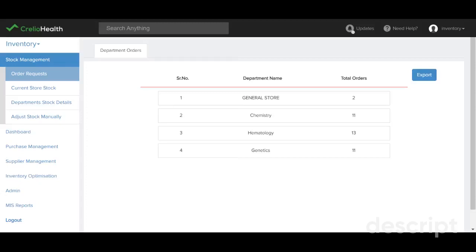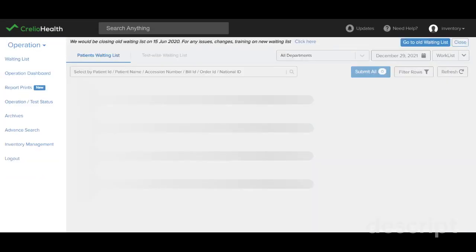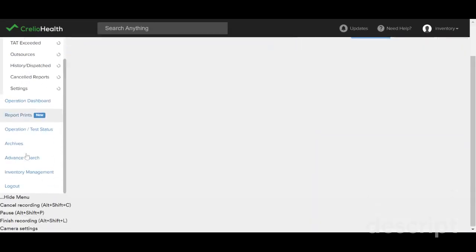Hello, in this video we are going to see how LAS can place an order from a particular department level to store level. To place an order from a particular department, you need to go to the operation section. In the operation section, click on inventory management.